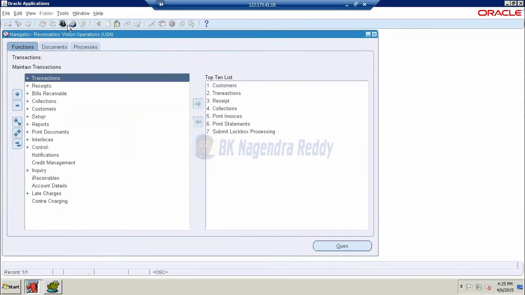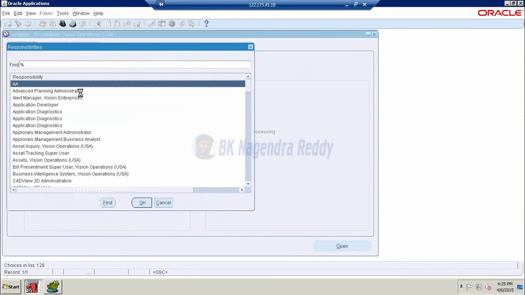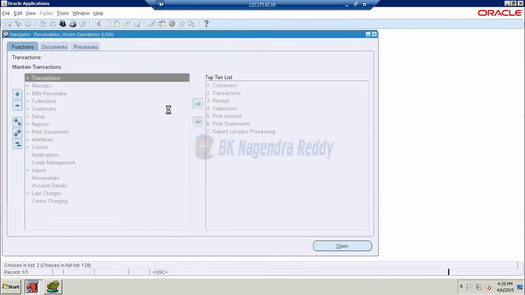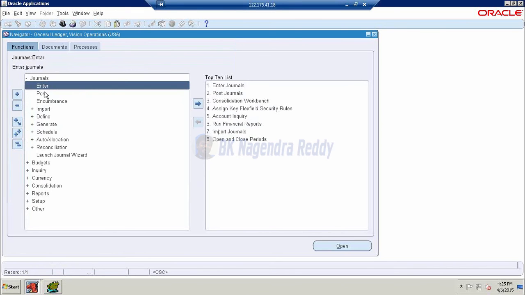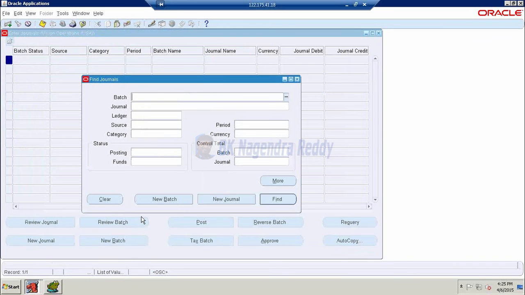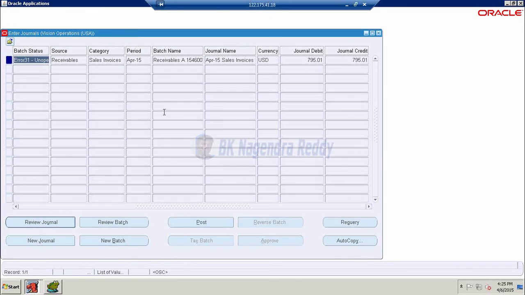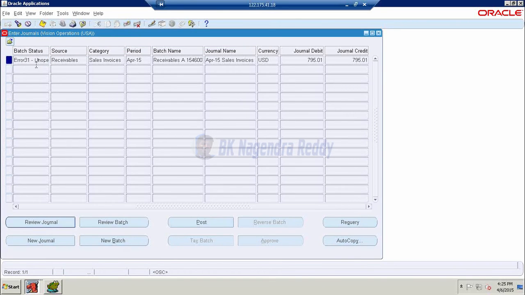So what happened? Go to General Ledger, Vision Operations. Here go to journals, enter. What is the batch name? This is our batch name. Now it shows us error 31. What is the error? Unopened secondary ledger period.